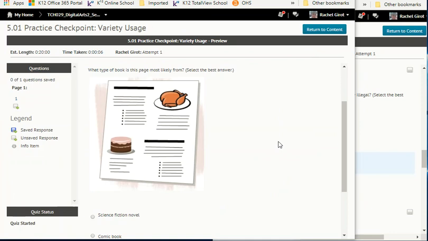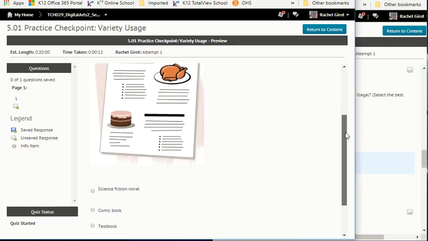What type of book is this page most likely to come from? Is that science fiction, comic, textbook, or cookbook? I hope you said cookbook.